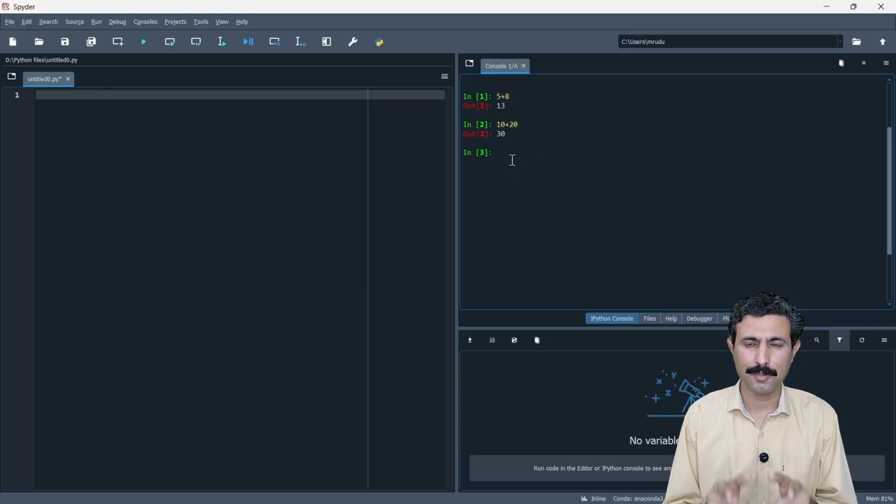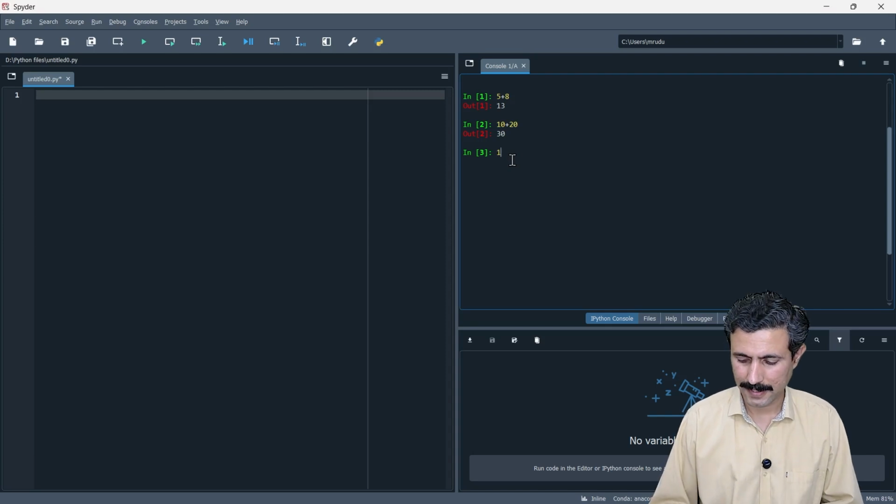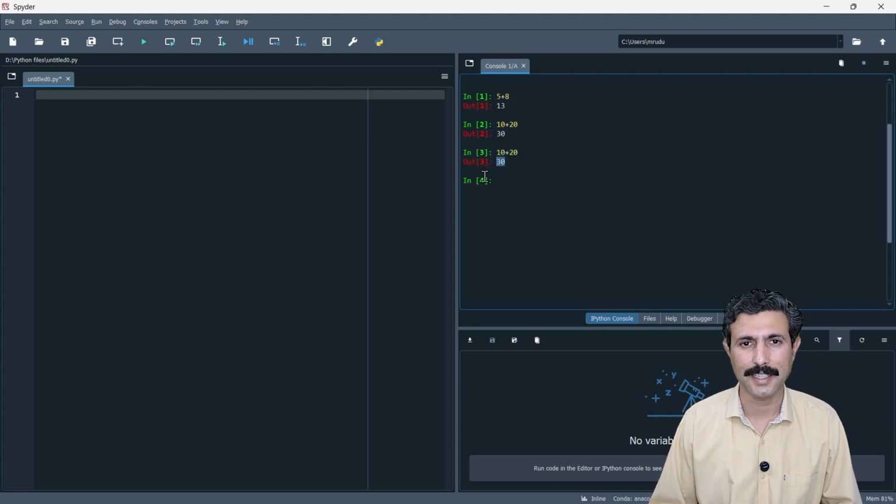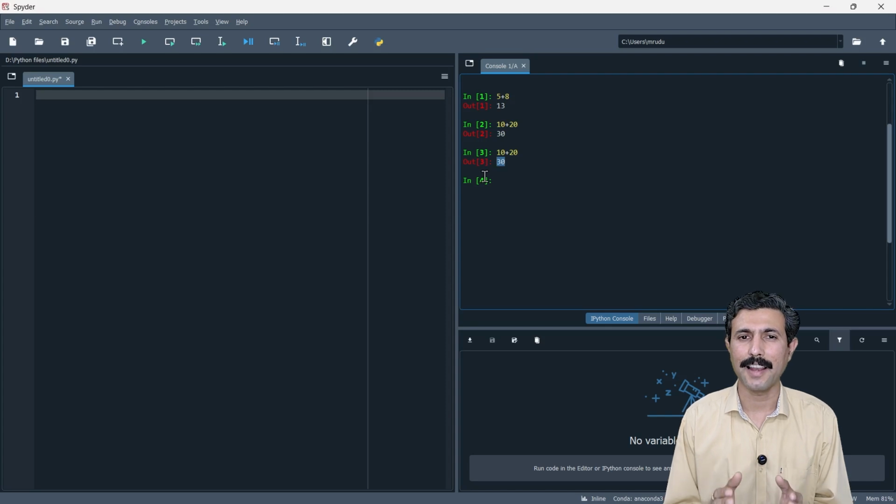When you open Python, you can see it like this. If I write 10 plus 20 and then I execute this, I get 30. So this is the first line written and I get the exact execution of that line. So this indicates execution line by line.